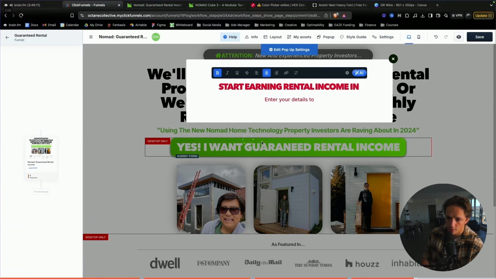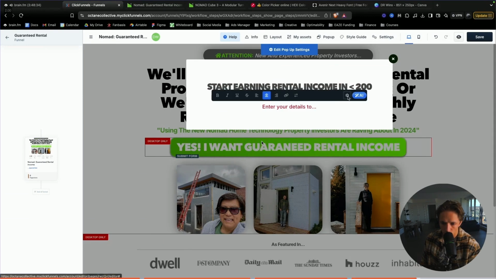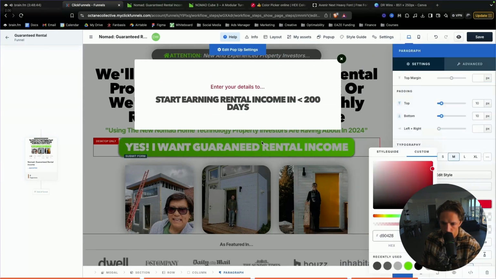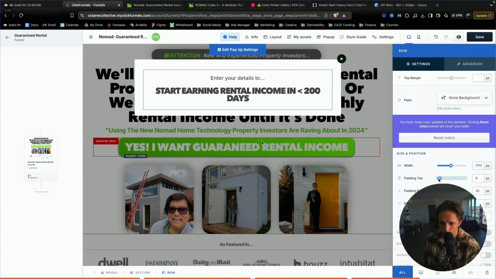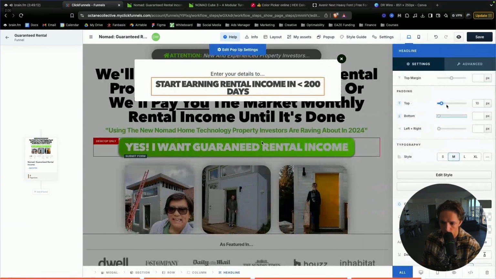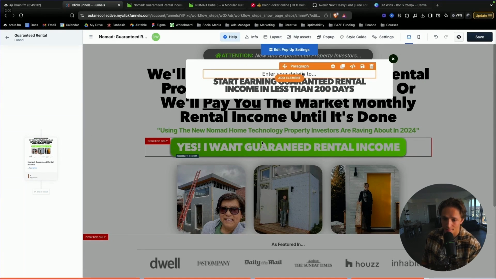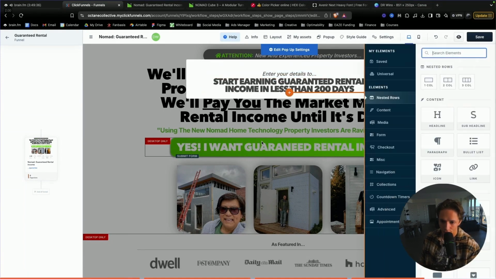So the headline is going to be start earning rental income in less than 200 days. And then enter your details to start earning rental income in less than 200 days, making the padding, getting rid of the margins and stuff to make it all look clean. Start earning guaranteed rental income in less than 200 days, changed it to.